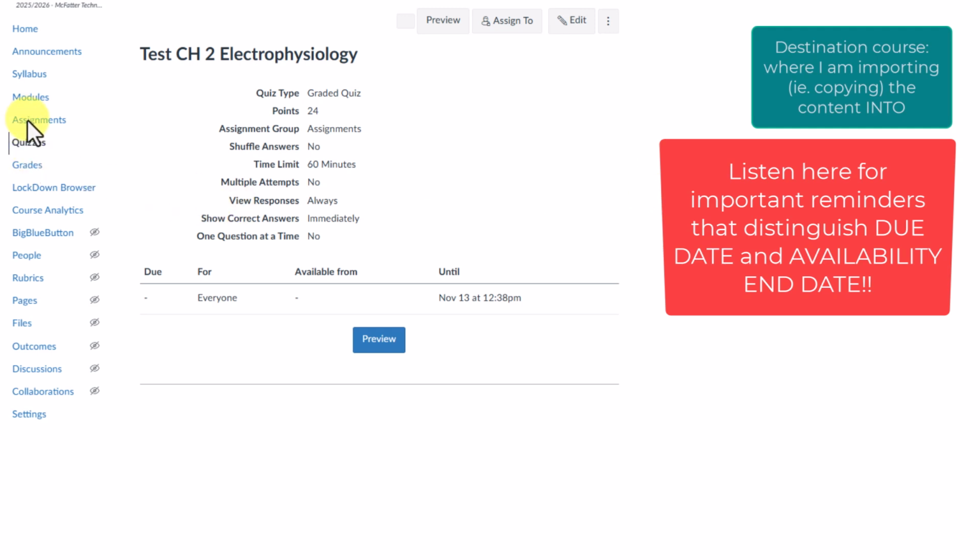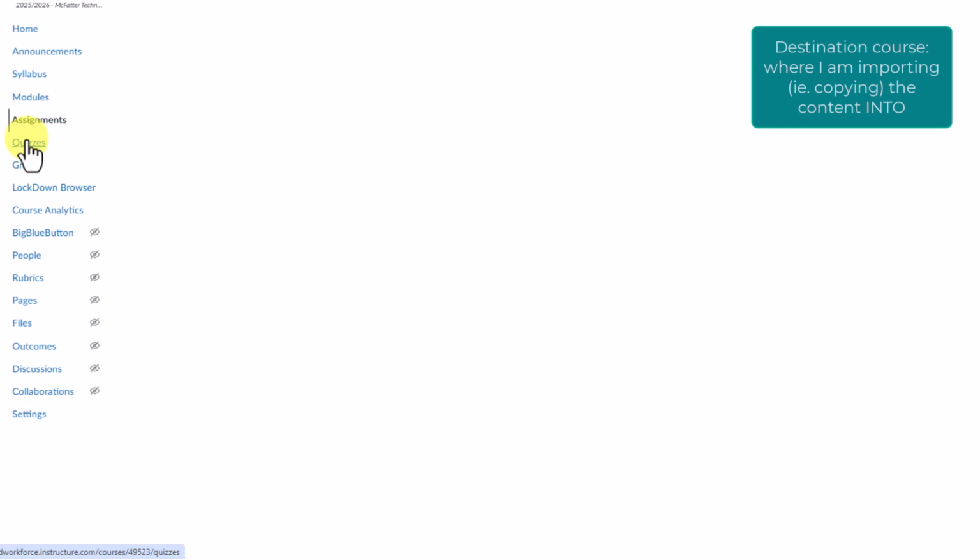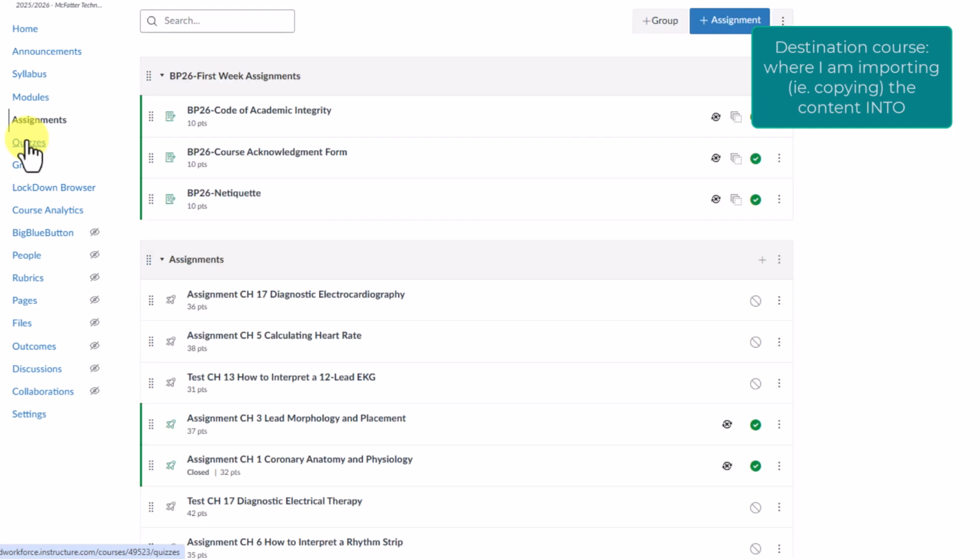Okay. So assignments, you can edit them to edit those due dates or edit those availability to and until dates, and the same thing with quizzes. Remember that quizzes will also show on the assignments tab. So you don't have to go in both tabs. All quizzes will always show on the assignments tab.